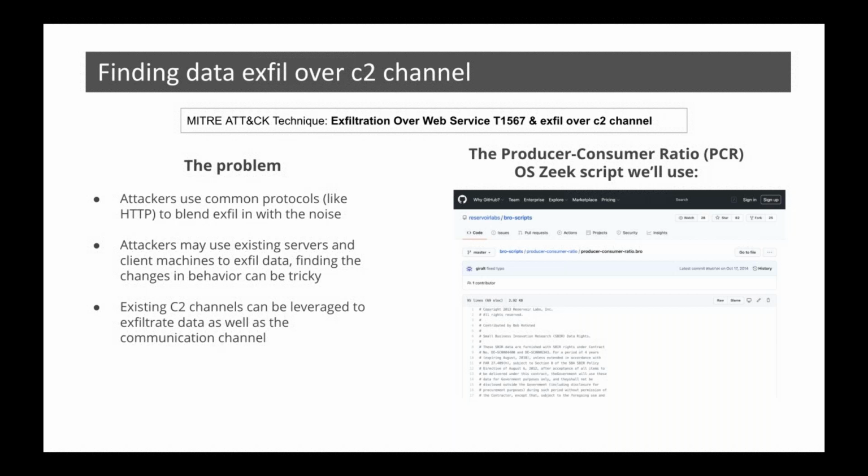So the problem that we're trying to attack here is that attackers can use common protocols like HTTP to blend in with the noise. And even using existing servers or clients on your network, without you being able to discover that a new host has arrived or something unusual has happened on your network, attackers can blend in, right? So existing C2 channels can also be leveraged to exfiltrate data as well as communicate. And we talked about the difference between using the C2 channel and something else. But in this case, if we used the same thing and we hadn't noticed that client or that infected host yet, what would happen? So the producer-consumer ratio gives us one way to do that.